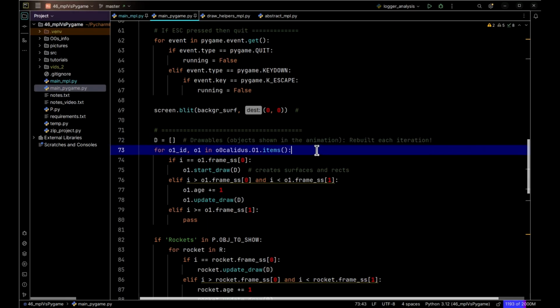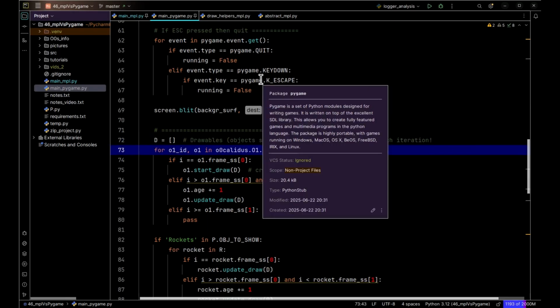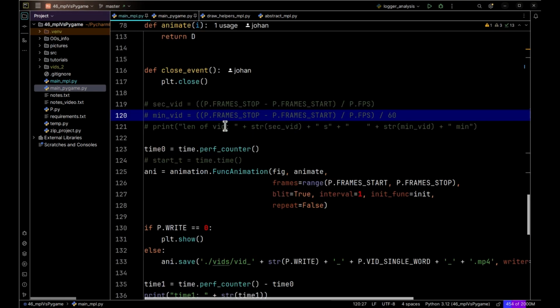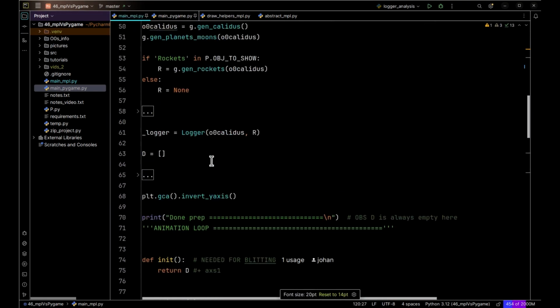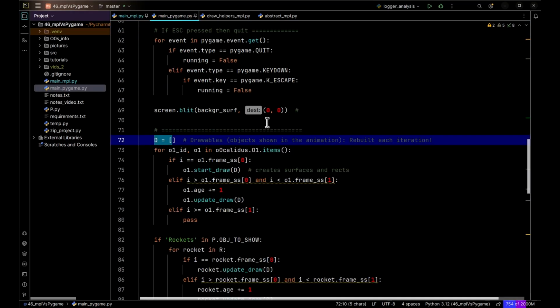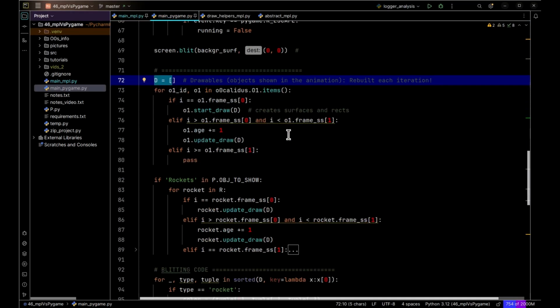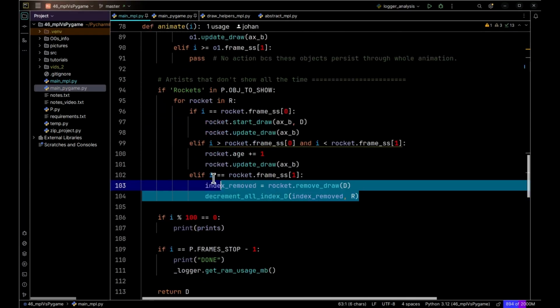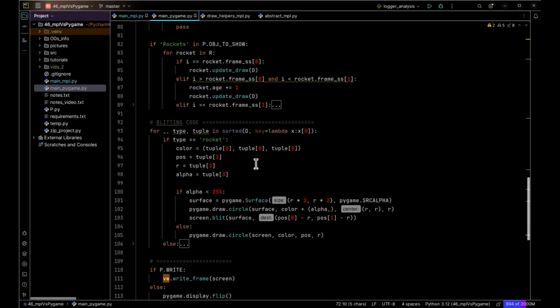So a big difference between Pygame and Matplotlib code is that here D is initialized in each animation iteration, whereas in Matplotlib you initialize it before the animation loop and then modify it. What that means also is that in Pygame you don't need this horrible code to remove objects from D when they're supposed to stop showing. You simply stop adding them to D.